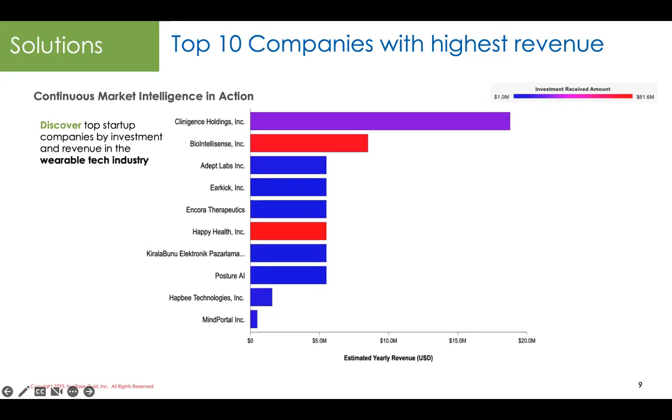So this one is the company bar chart with the top 10 companies, colored by the investment received amount but showing estimated yearly revenue. As you can see here, Clingens, I think they are at the top, and they are a software company, and then there is another one, BioIntelligence. Of course, they have received a much better investment amount, as you can see here, and even Happy Health has also received a much better investment amount.